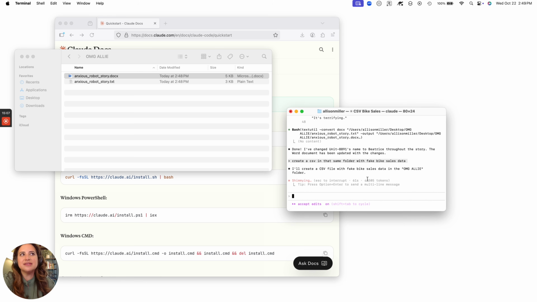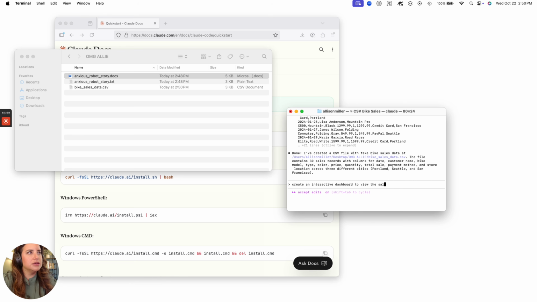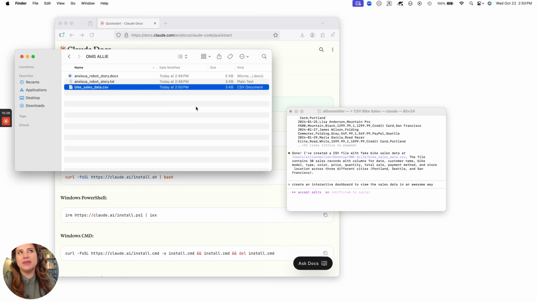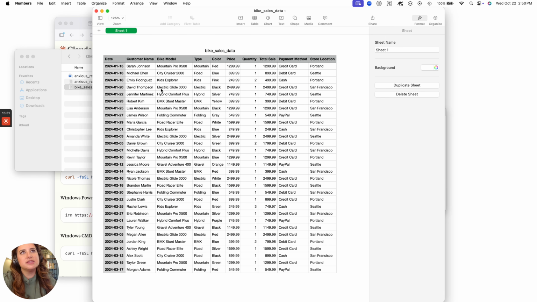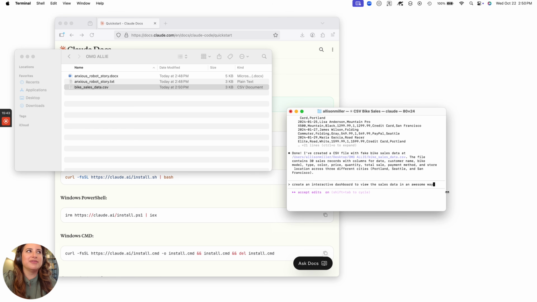And what I love about this Claude Code is that I can already queue up my next prompt. So I already know what I'm going to have it do. Create an interactive dashboard to view the sales data in an awesome way. We can go ahead and open that up just to double check that it made some nice fake data. Cool, cool. So funny. Whenever you see these names in particular, like Sarah Johnson, Michael Chen, Emily Rodriguez, you know that someone asked Claude to come up with characters. They always default to those.